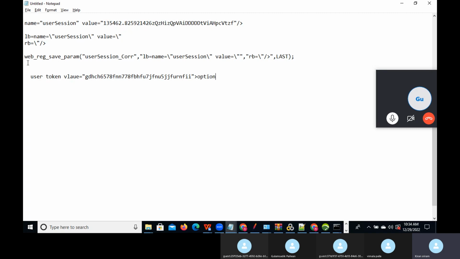The user section core is nothing but the web_reg_save_param function, our manual correlation function. In that, what are the arguments? Parameter name, left boundary, right boundary, and last. Parameter name is nothing but the name for the value you are capturing, and the left boundary is nothing but what we find, which you need to give here.